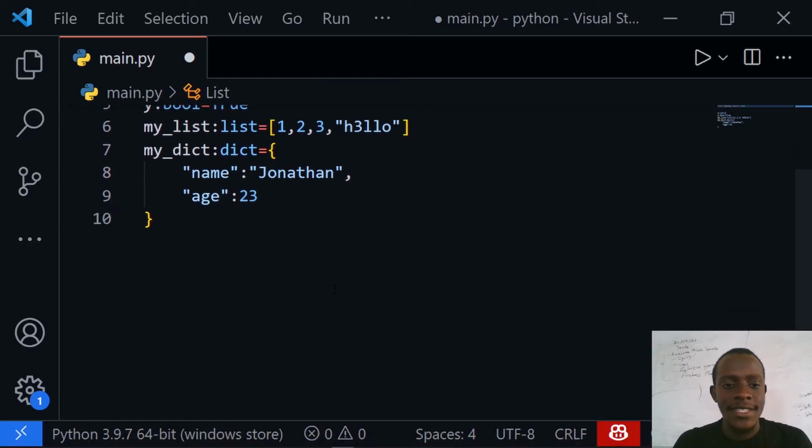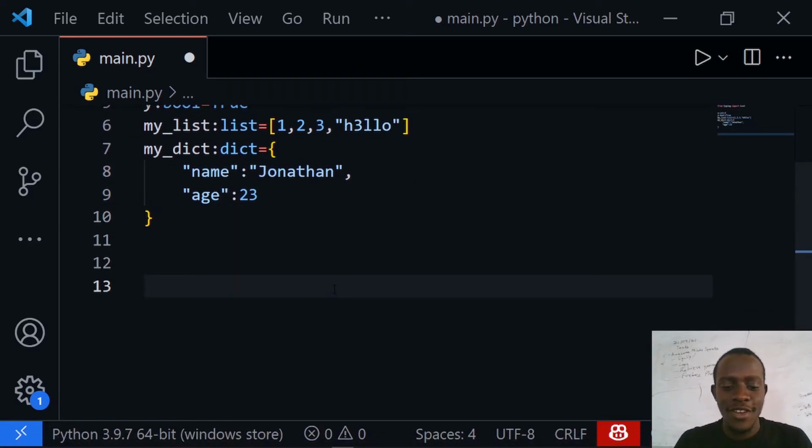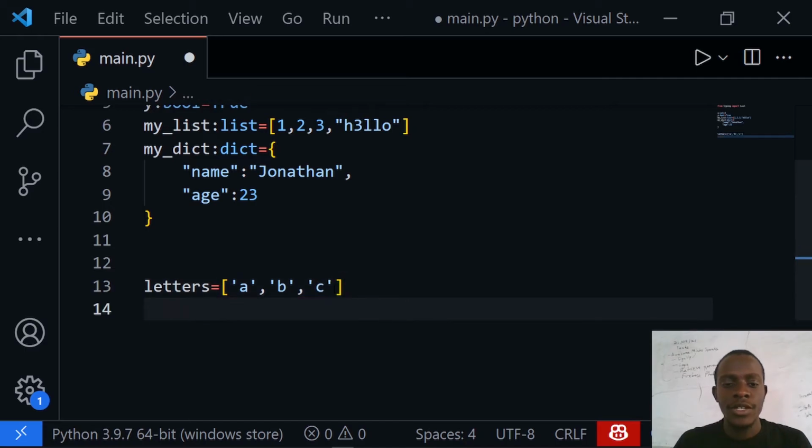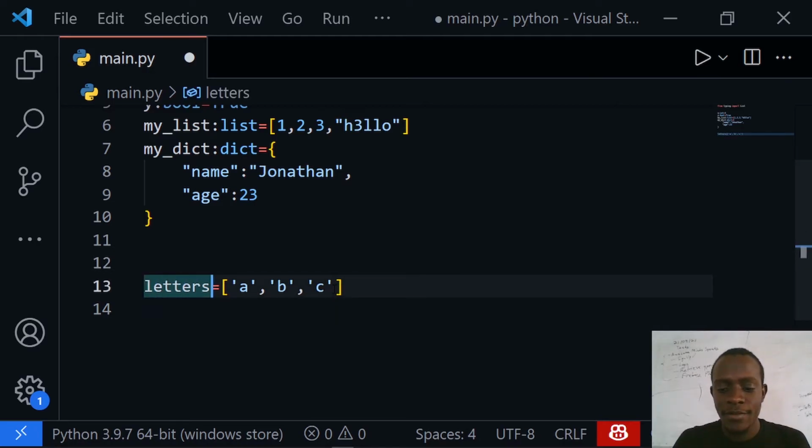After doing that, the next thing we're going to do is create a list. Let's say letters is going to be equal to a list containing letters such as A, B, and C. Now the beauty of typing is we can define the types of the elements within a list. So for example, I can say that's going to be a list, and then specify the type of the elements in that list. So this is going to be a list of strings.